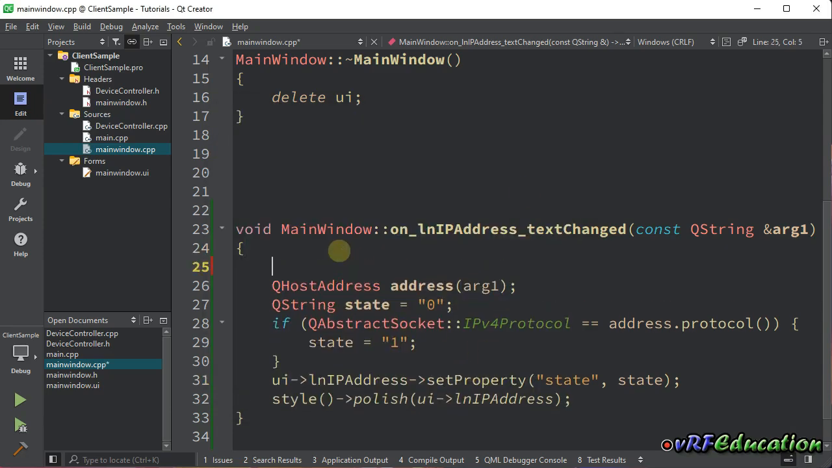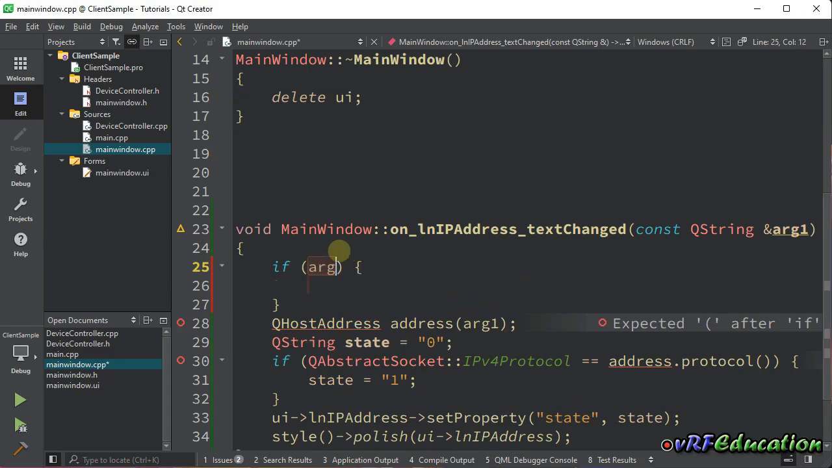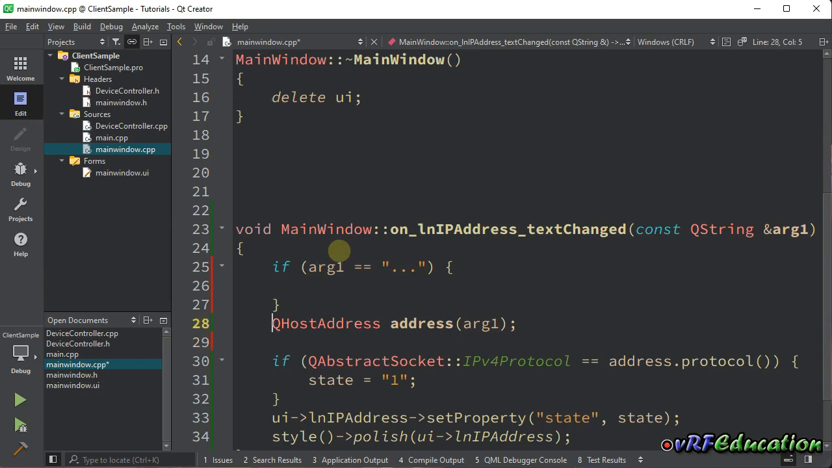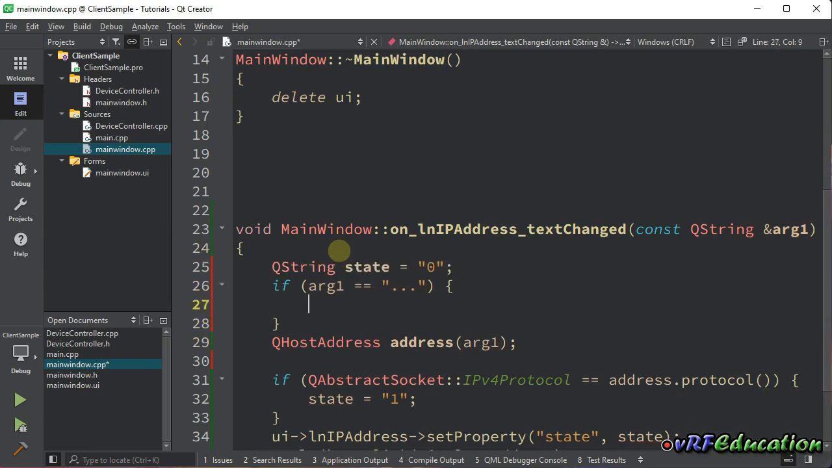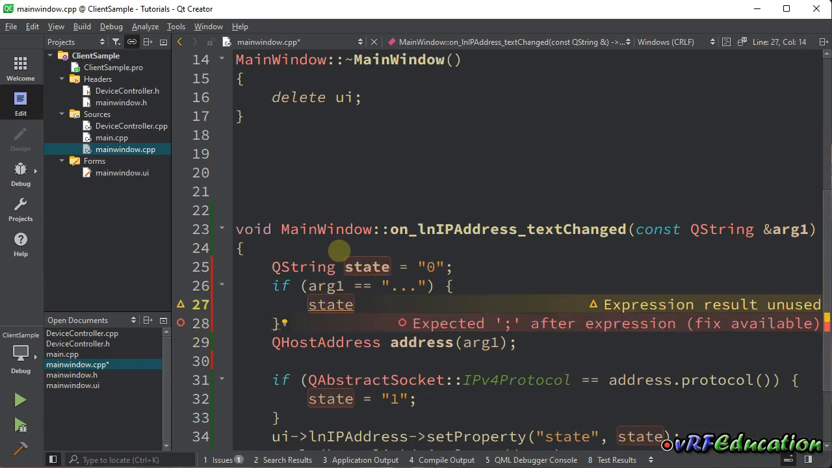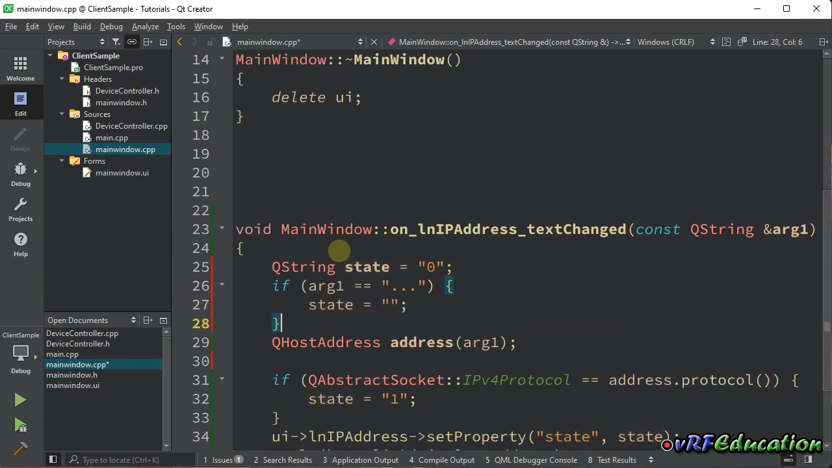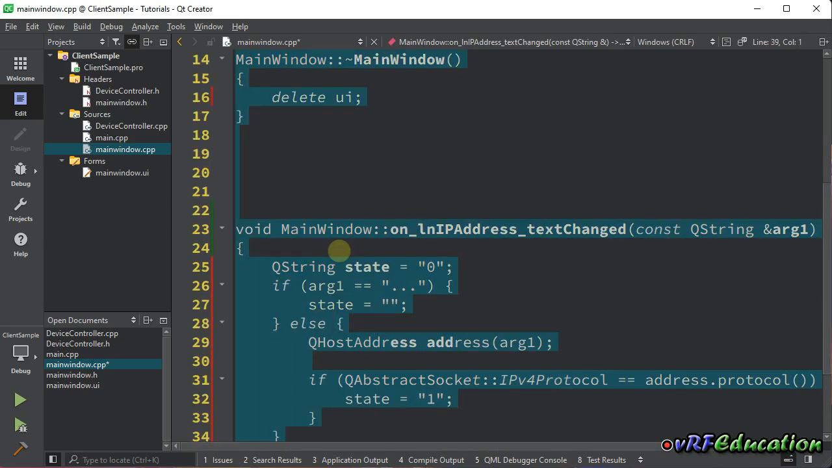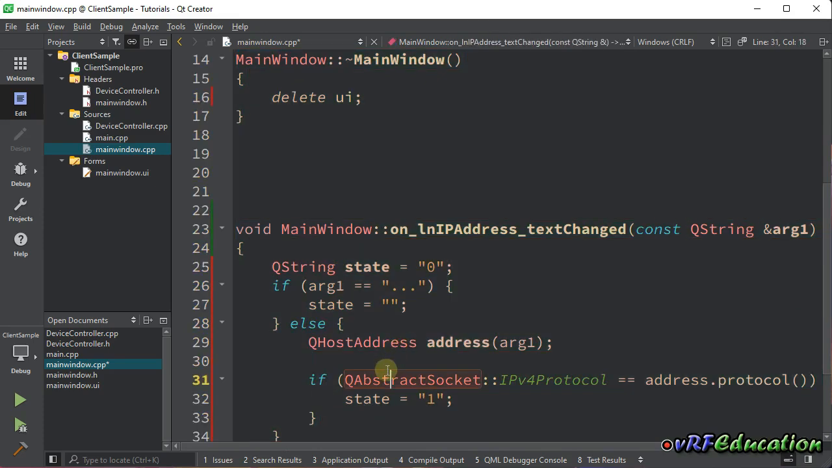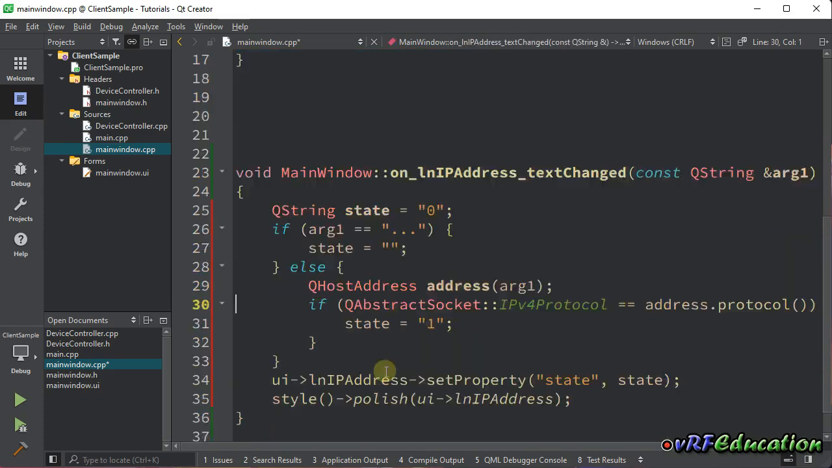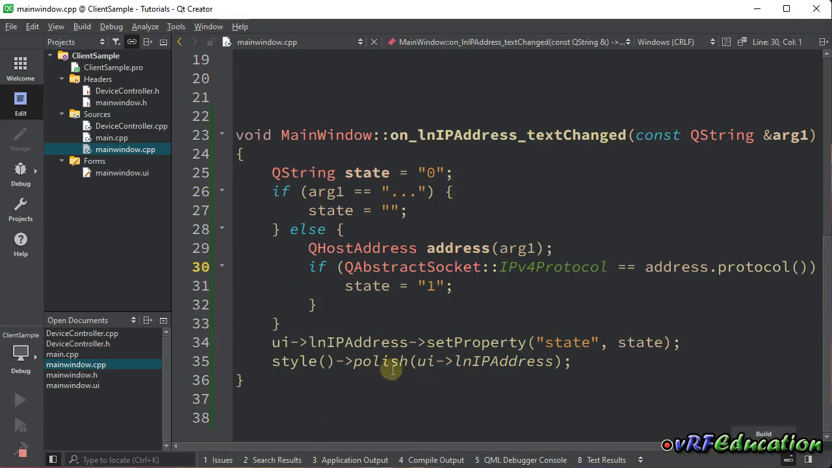Here I'm going to check if arg1 is equal to three dots. By default, it's three dots, with nothing entered in between. So let's grab it here, and change the state to an empty string, and otherwise, you go and create an IP host address and check whether it's valid or not. So let's run the application one more time.